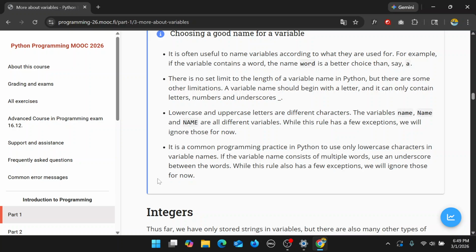It is common programming practice in Python to use only lowercase characters in variable names. If the variable name consists of multiple words, use an underscore between the words. While this rule also has a few exceptions, we will ignore those for now.